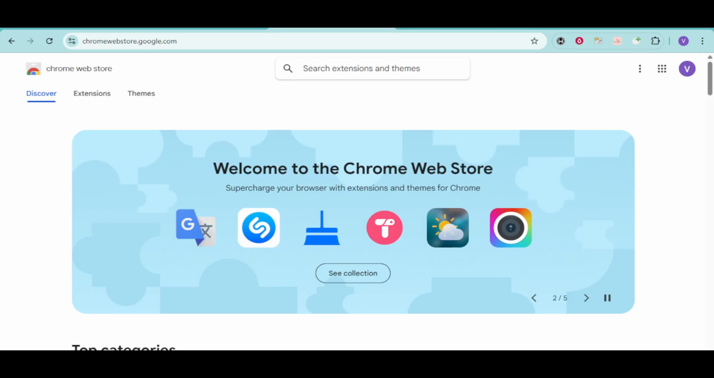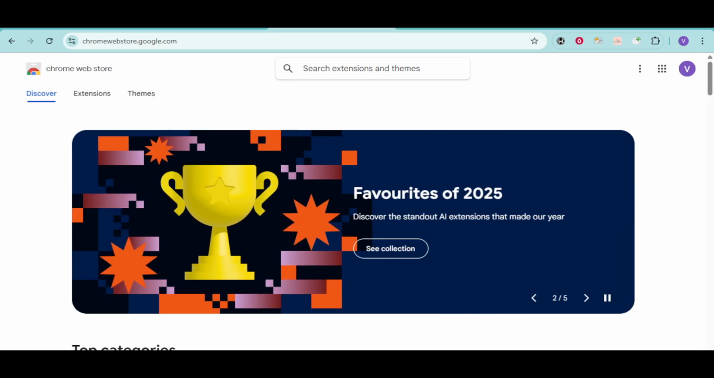To begin, make sure you're using a compatible browser. Calendly offers an extension for Chrome, Microsoft Edge, and Firefox, so you'll need to be using one of those. If you're not sure which browser you're on, you can usually see the name in the top left corner of your screen or in the About section of the browser's menu.